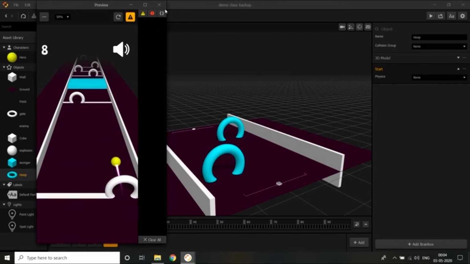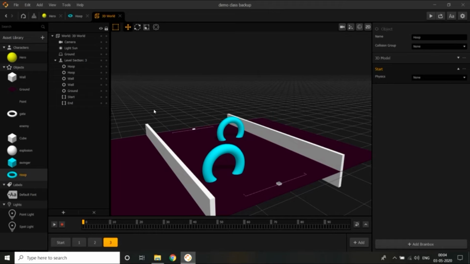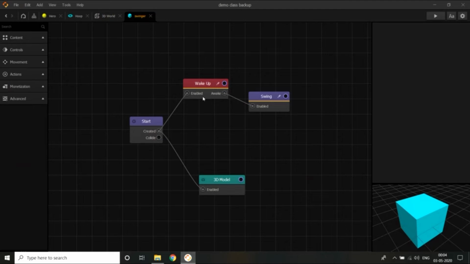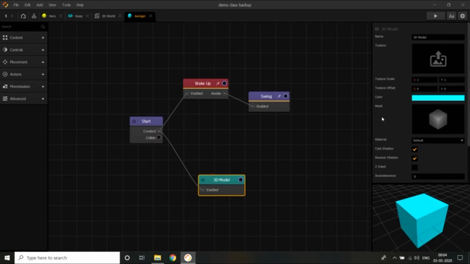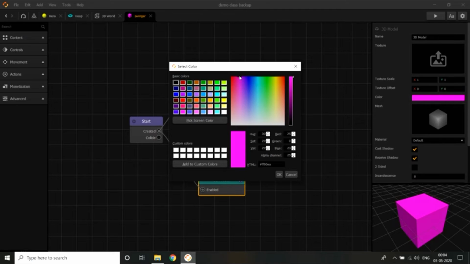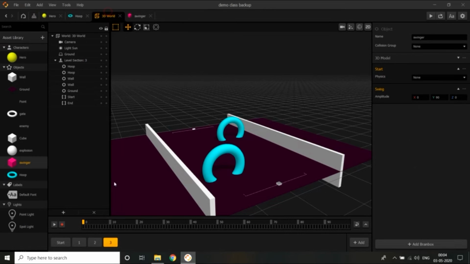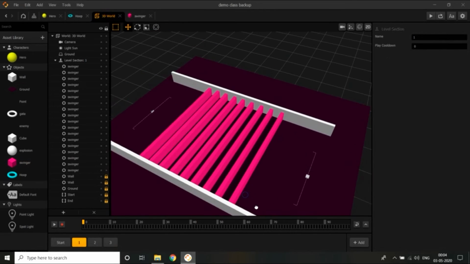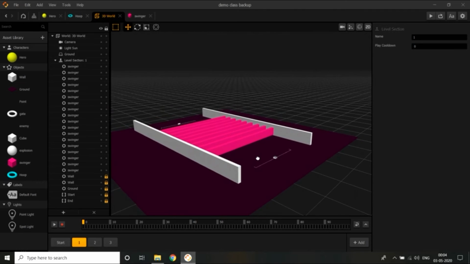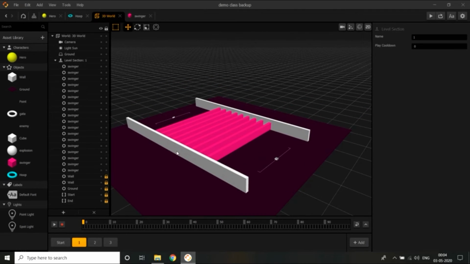Now we are going to do one more thing, and the thing is we need to change this swinger color. So just double click on this, and in this 3D model just change this color to something like this, and yes, this. And when we go to the 3D world, this looks fine for me, and you are free to do some changes. It's your imagination.